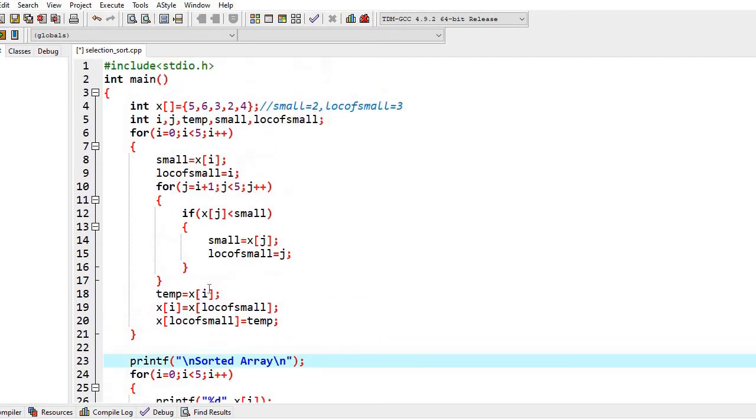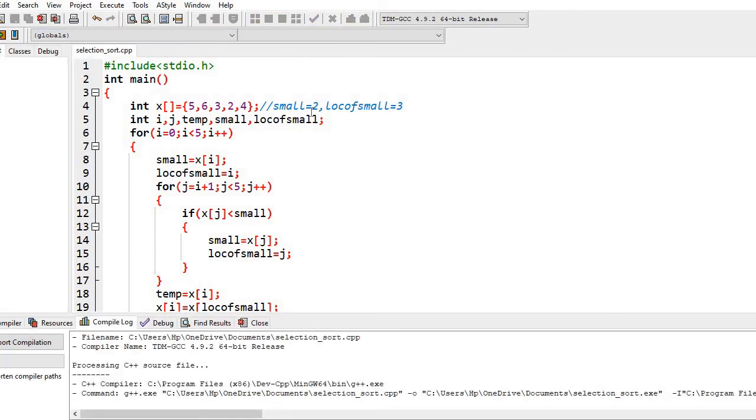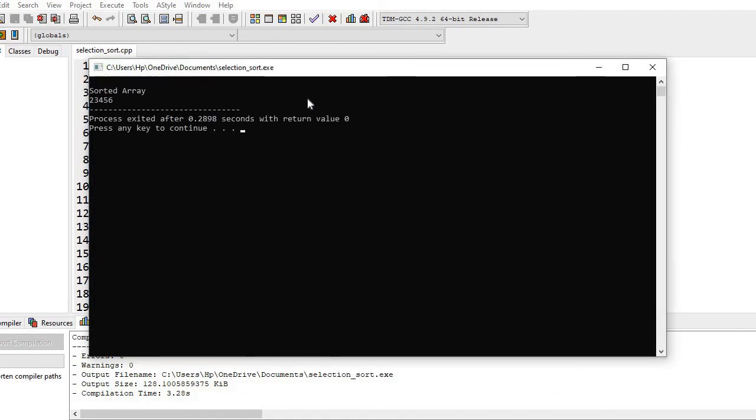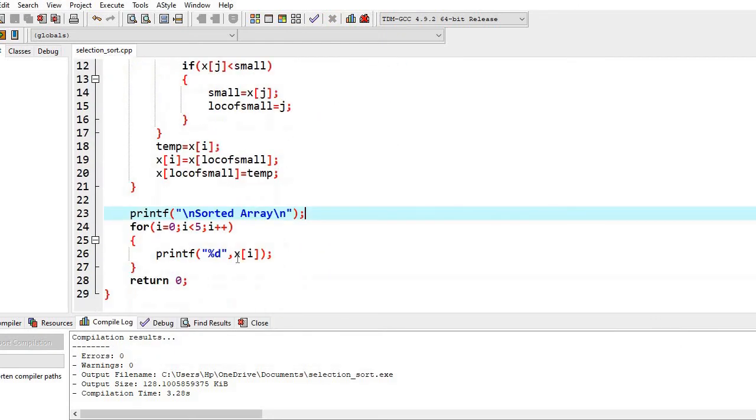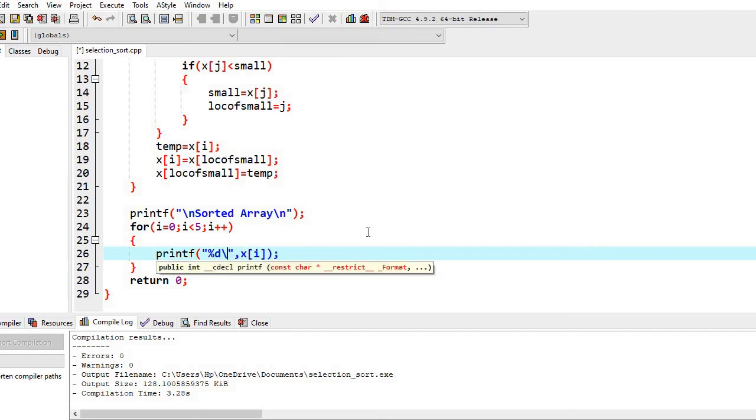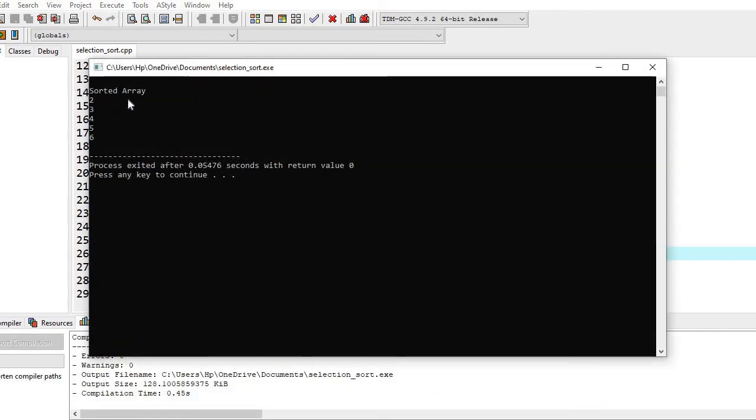Okay, so in this way, let's see. Yes, so we have the sorted array 2, 3, 4, 5, 6 with us. We can print it on different lines also. I forgot to put \n here, so you can see more clearly. Yes, 2, 3, 4, 5, 6. This is the sorted array.